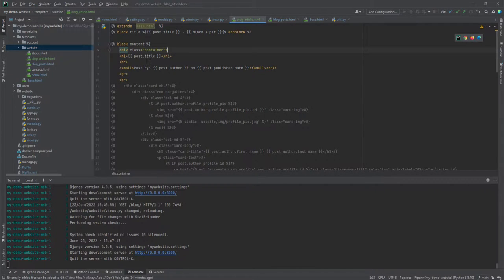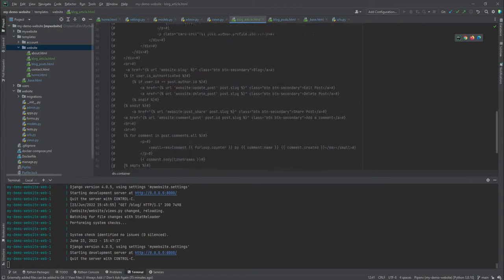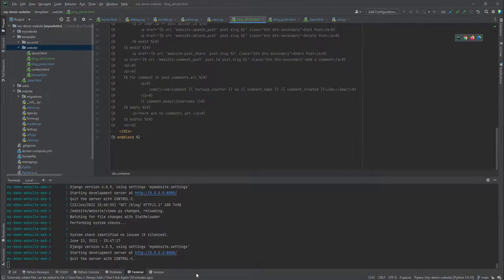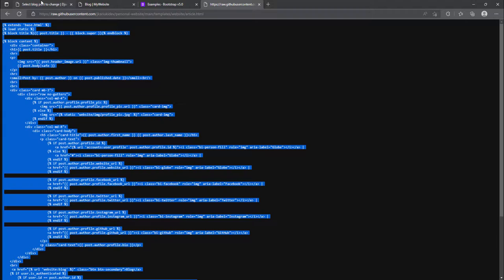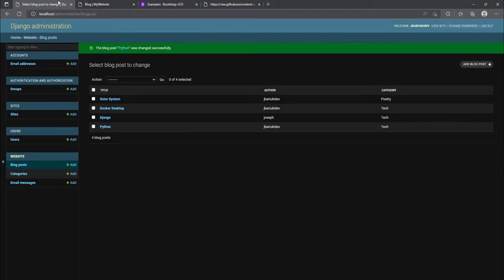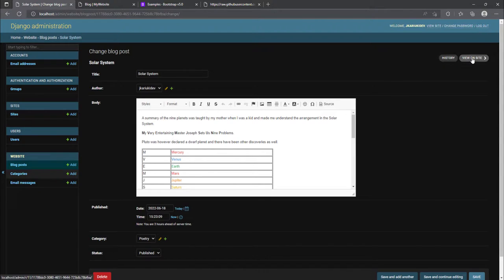Save. So far we are fetching the post author, post published date, the post title in the heading. And I have to correct this because it is base underscore base.html. Yeah, so these are the details that we have. So let's see. Let me go to the admin page. I can check one of these and then I can try to view on the site.